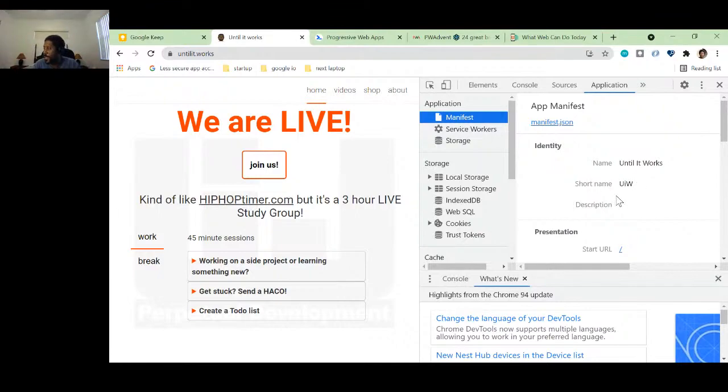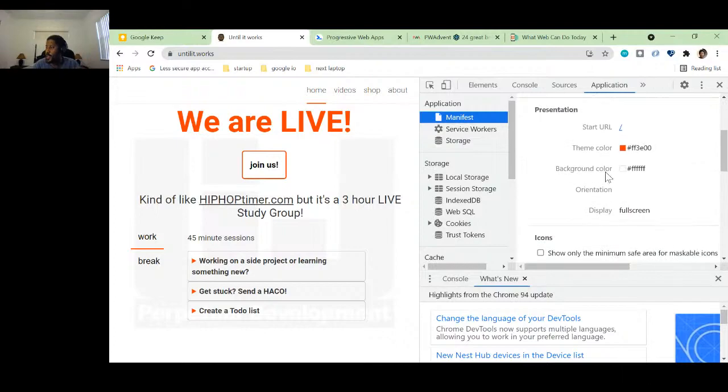And so, here's the short name of it. I don't have a description. I probably should have a description. Neither here nor there. Like where it should start. It would start at the actual home page. If you wanted to start, when they click your icon on their home screen or whatever, what page should load? So that's what that says.